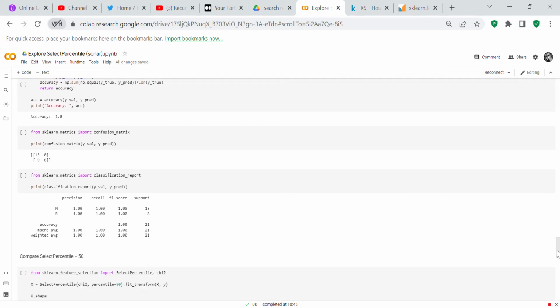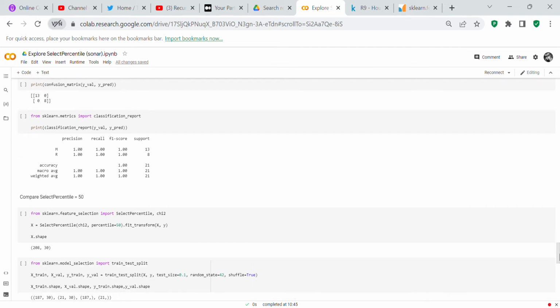So we checked our metrics, and you can see we created a confusion matrix with sklearn, and you can see that we had 13 zeros and 8 ones, and no false positives and no false negatives. So that's good. We prepared a classification report, which was very good. So 13 is M and 8 is R. So there's your classification report. And so that was 100% accuracy.